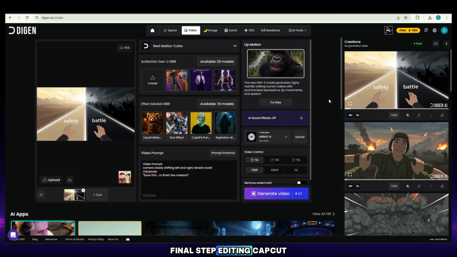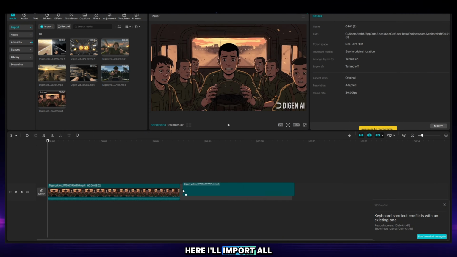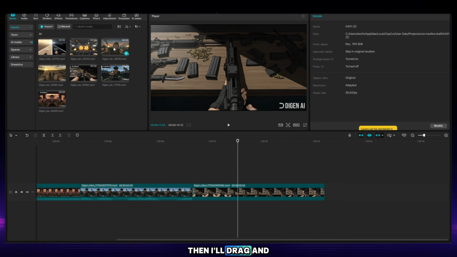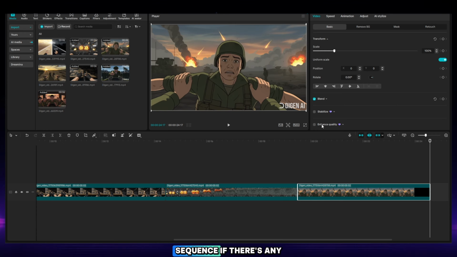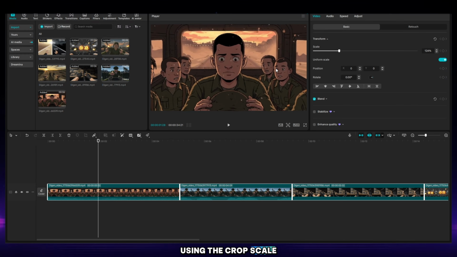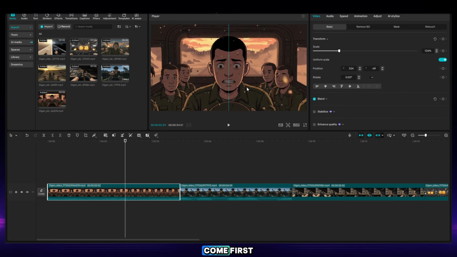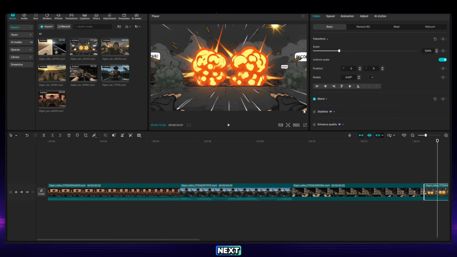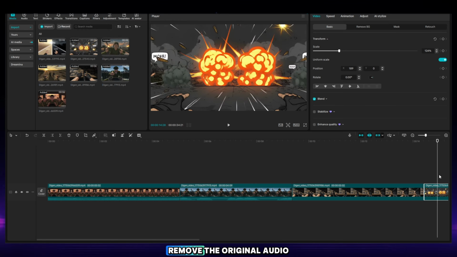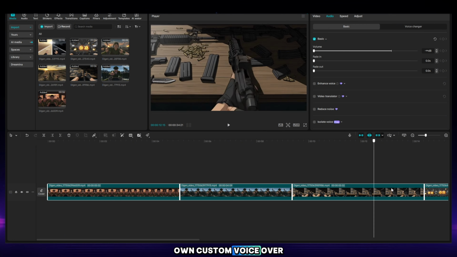Final step, editing in CapCut. Now we'll open CapCut here. I'll import all my video clips. Then I'll drag and arrange them according to the story sequence. If there's any logo or unwanted area, you can remove it using the crop scale option. After that, I'll adjust each scene, deciding which clip should come first and which should come next. Now, one important step, remove the original audio from all clips, because we'll add our own custom voiceover.